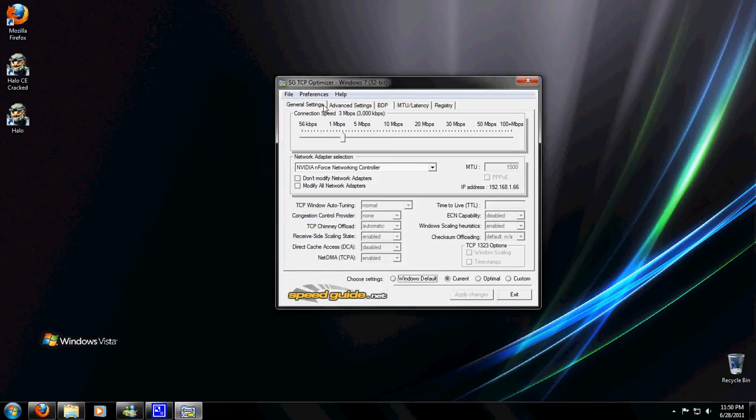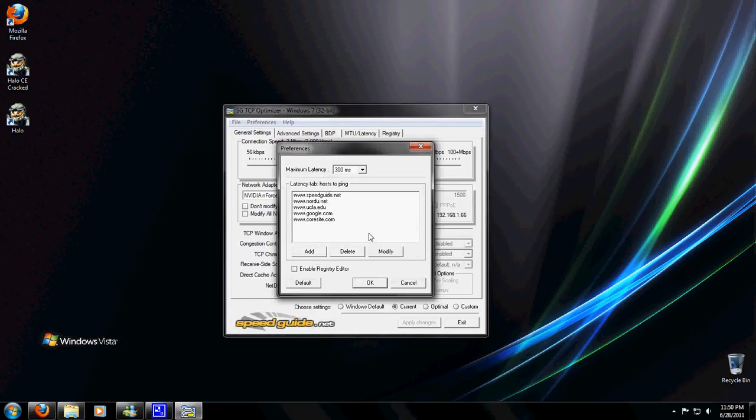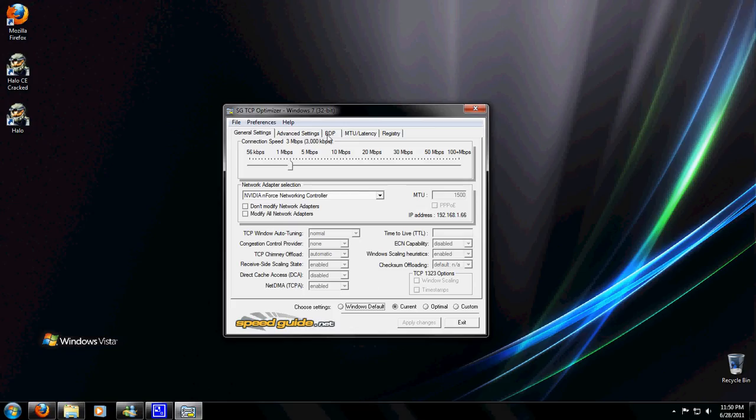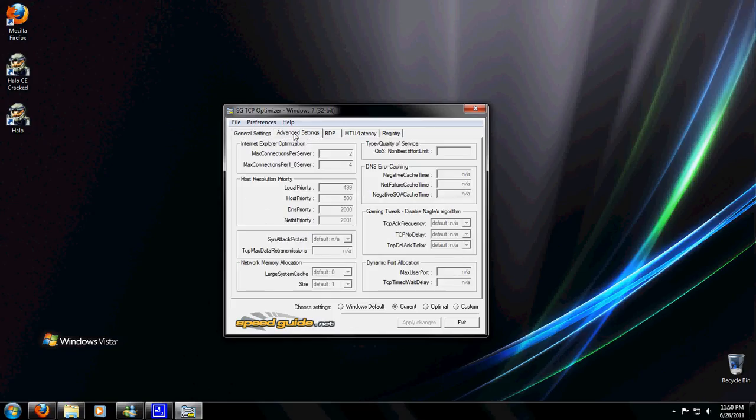You've got your preferences. Have host ping. Okay, you could probably add more or something. Advanced settings, you can do custom stuff like that. Windows default, I'm just going to leave it at Windows default.